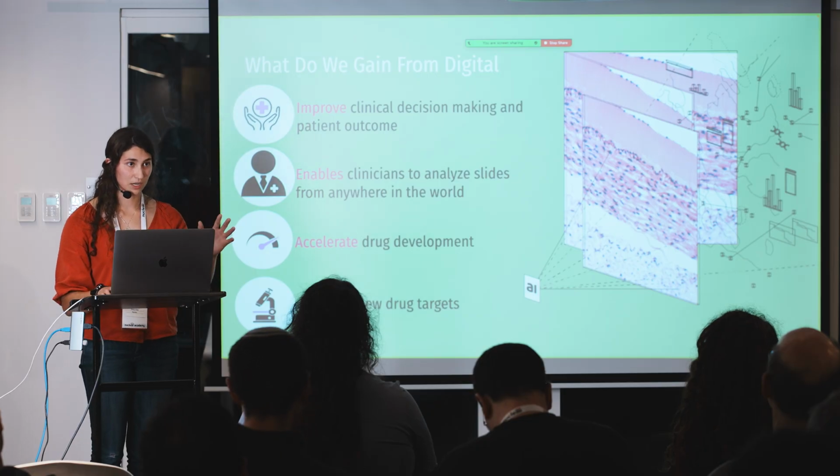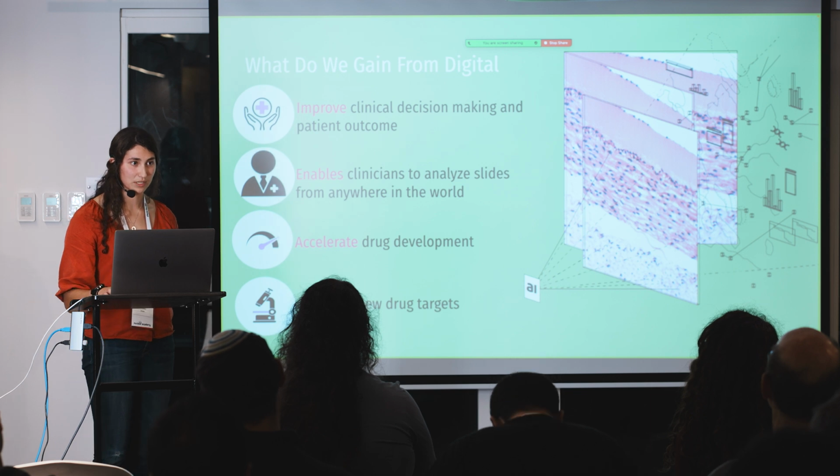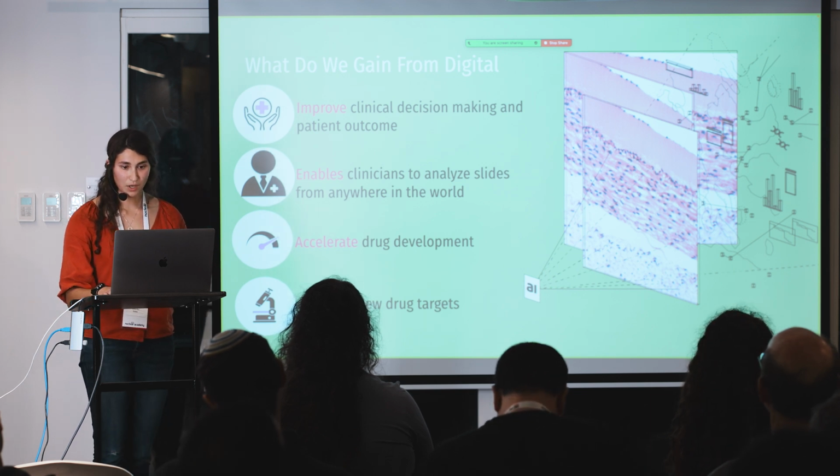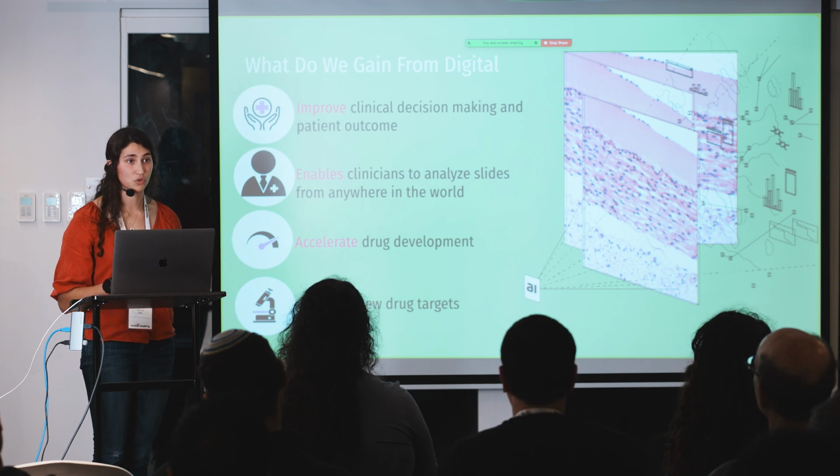Now, this is on the clinical side. On the research side, we also gain a lot of valuable insights from going digital. A pathologist might, for example, struggle to look at a slide and say which drug might be better for a patient with cancer.